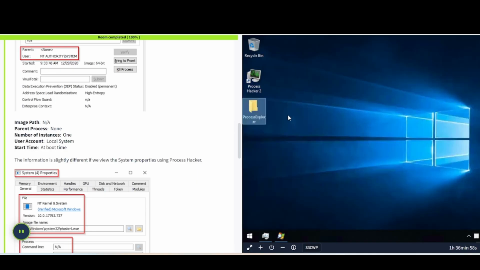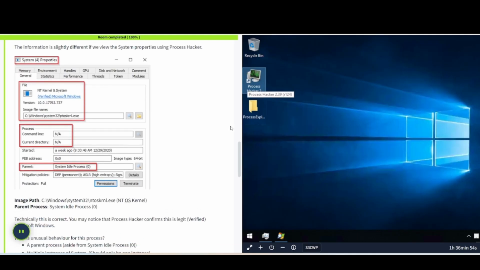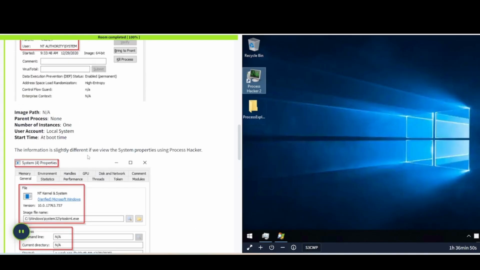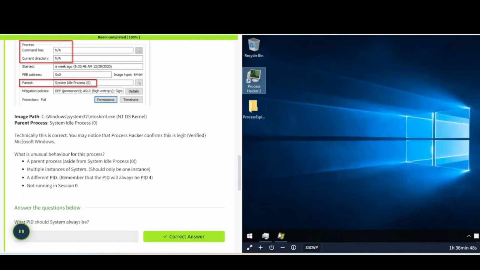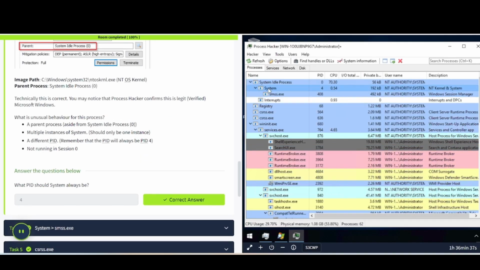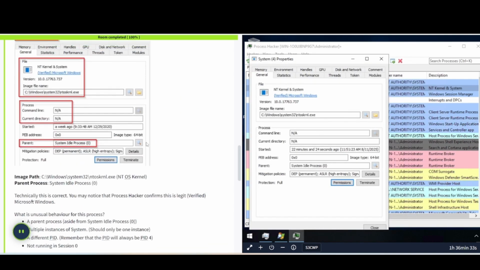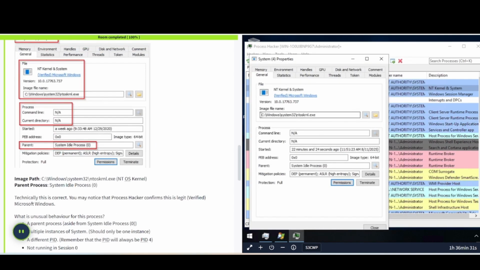Let me get out of this. Okay, so technically this is correct. You may notice that Process Hacker confirms this is legitimate verified Windows Mark stuff. What is unusual behavior for this process? And let's see here. Okay, so we have it open here. Double click on it, and we have similar information as they got here, right?